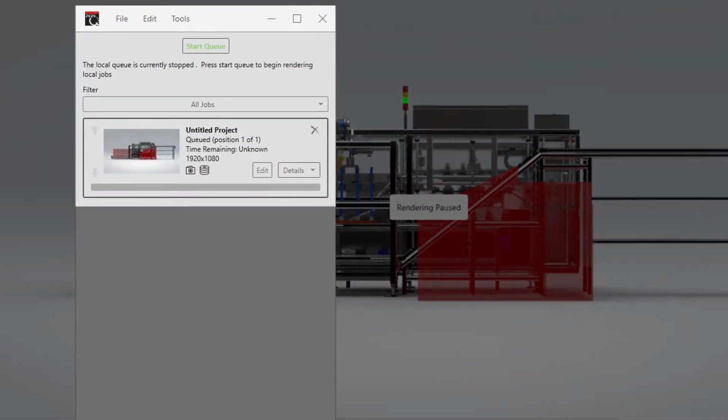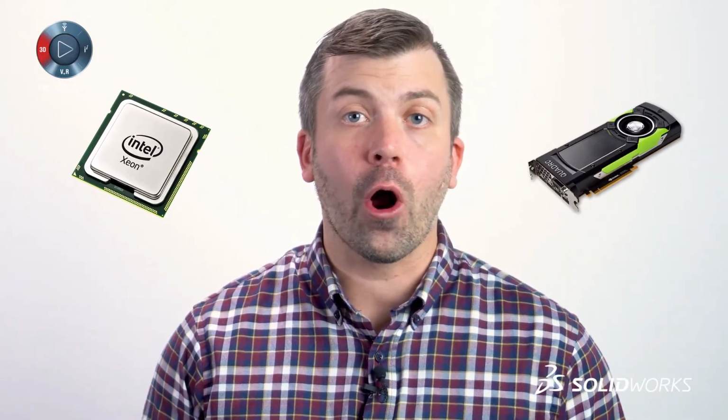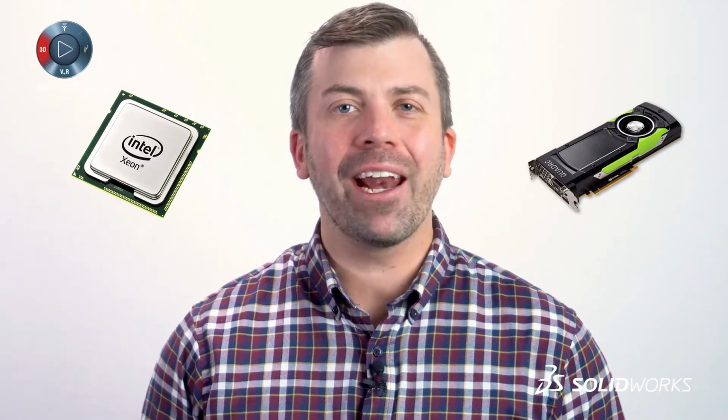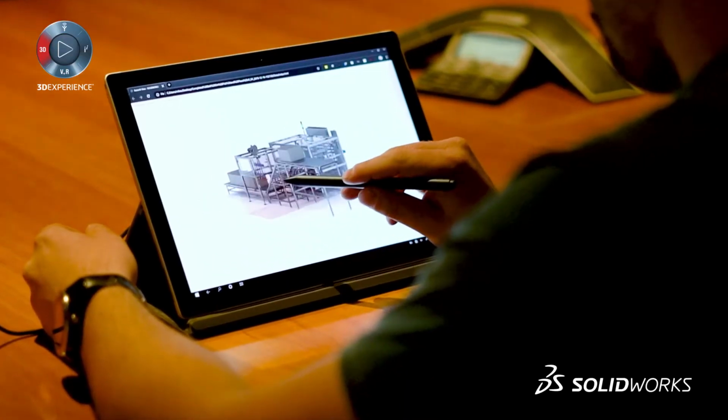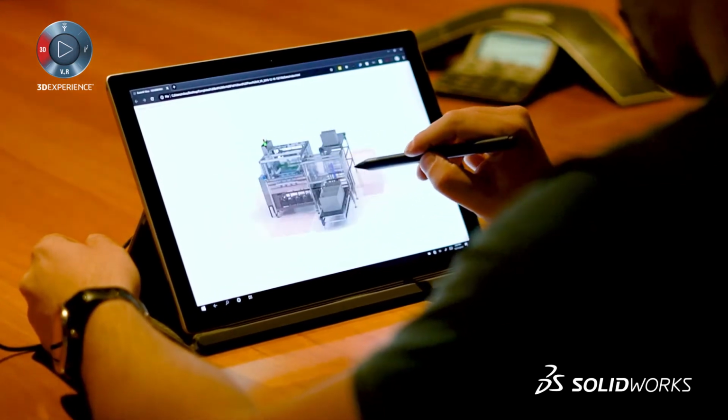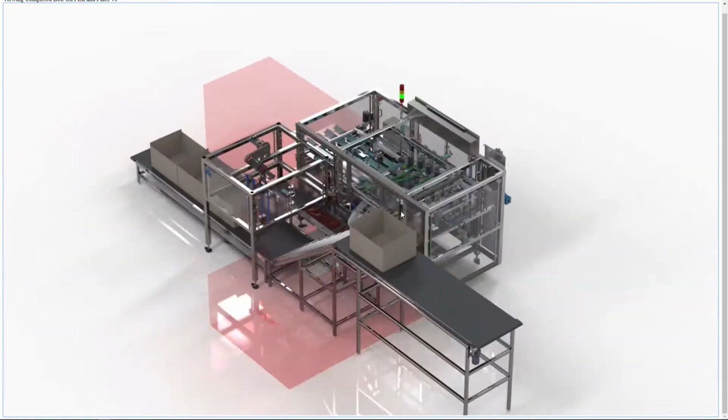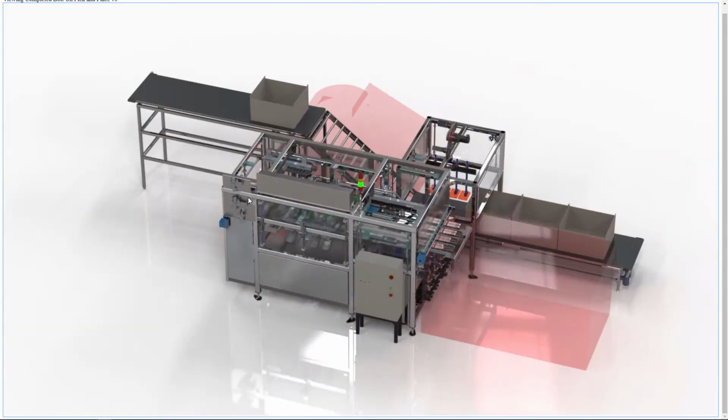SolidWorks Visualize takes full advantage of both computer CPU and GPU hardware, along with artificial intelligence that dramatically reduces rendering time. Visualize can also create interactive web content that can be embedded in any browser so the end user can view, spin, and rotate the assembly with lifelike realism.